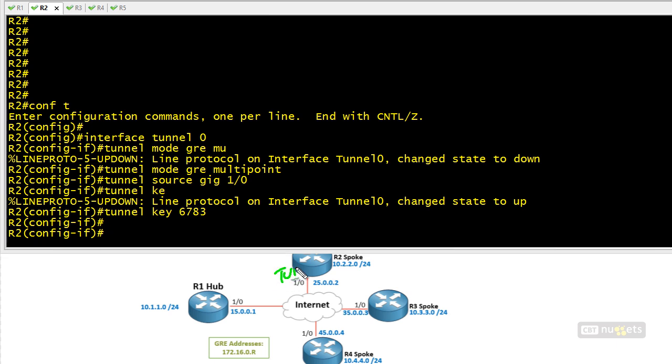So up to this point, the tunnel interface configuration looks a lot like it did on the hub. And some of our NHRP commands are the same too.